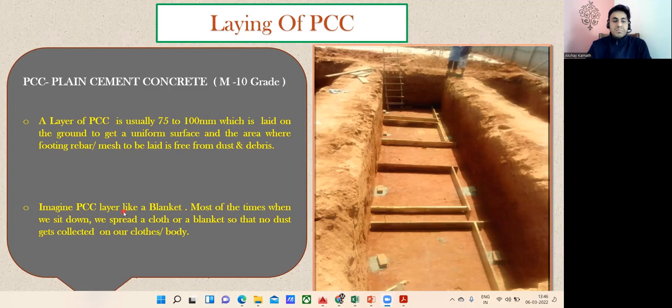Second, imagine the PCC layer is like a blanket. Most of the time when we sit down, we spread a cloth or a blanket so that no dust gets collected on our clothes or body. That means, you have done the excavation and you have done the proper ramming. Now what we are supposed to do is put the PCC.